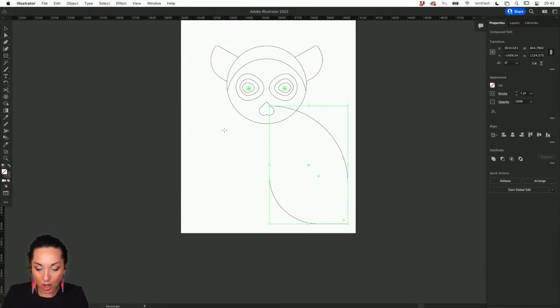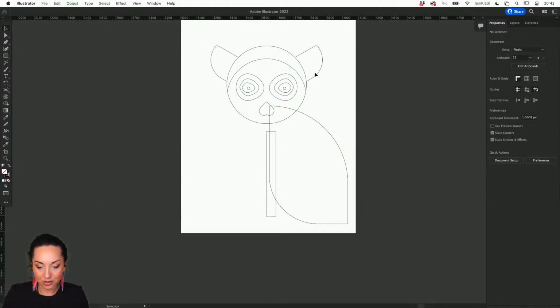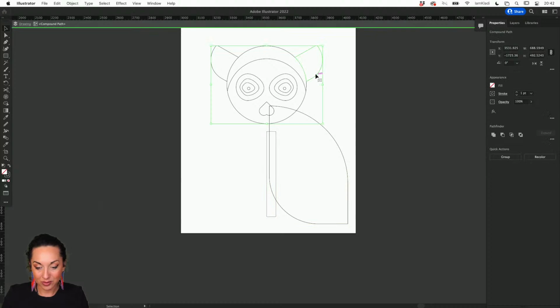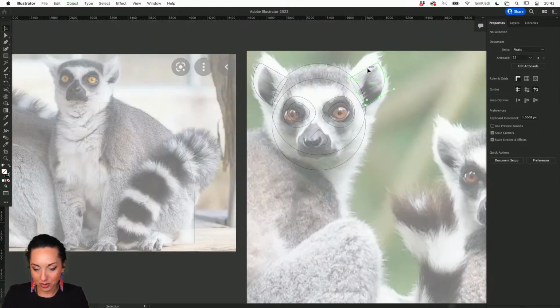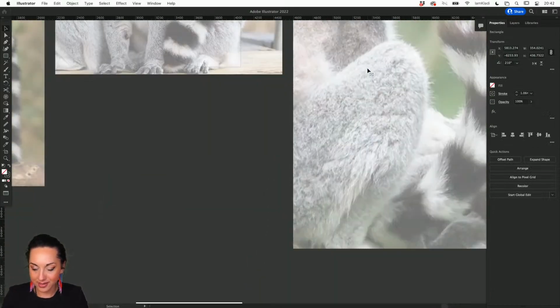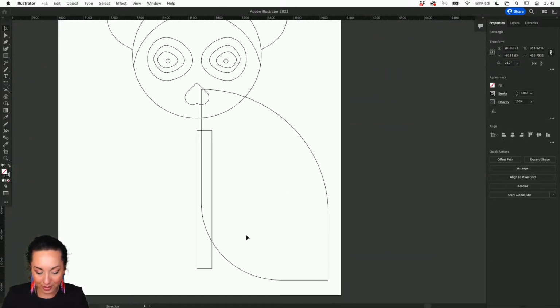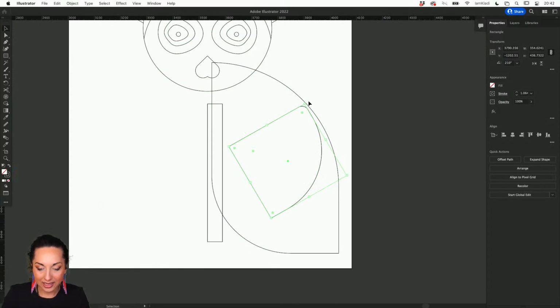Then for the little paws, all I've done is literally use little rectangles, just like so. And for the actual paw, I think that I used the ears. So if you want to go back, that's why I like to keep my original design. I'm going to press Command C to copy, and I'm going to bring it down here and press Command V. I literally used the shape that I used for the ear.